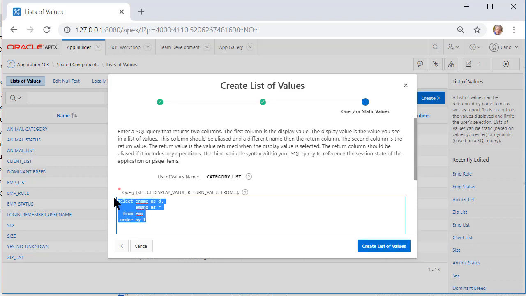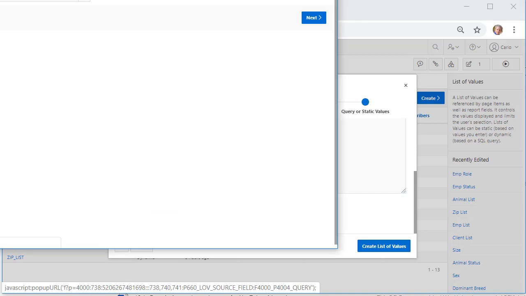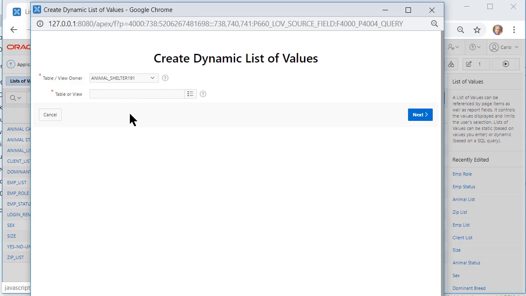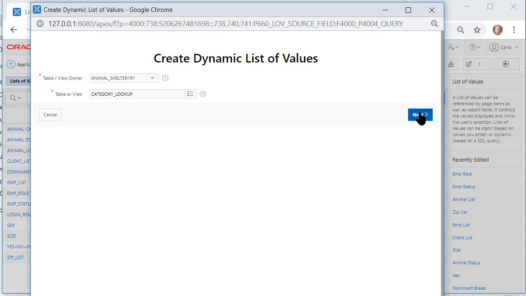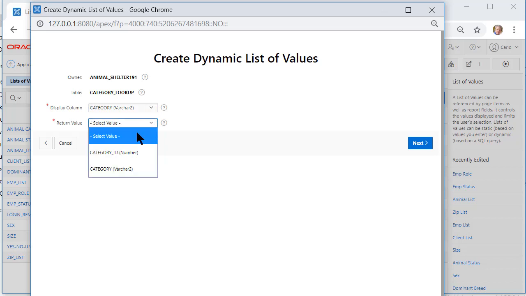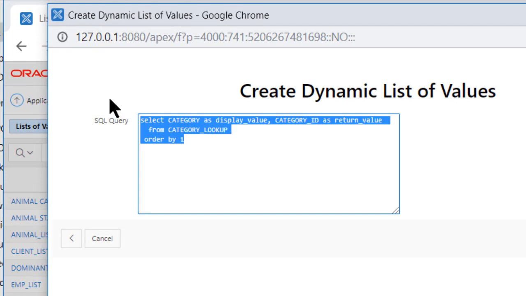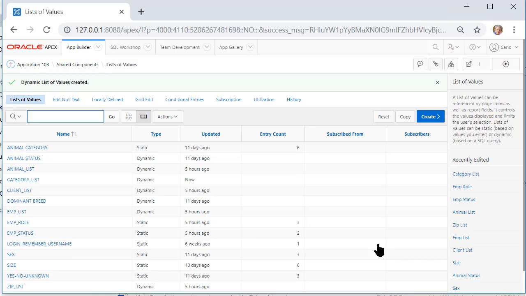And instead of typing in, editing the sample code, I'm going to scroll down and use the GUI interface for creating this list. So I will select the table, which would be the category lookup, click Next, then the display column, which is category, that'll be the first column, the return value, which is what gets stored when you make this selection, category ID, click Next, we see the code here, finish, create the list of values.